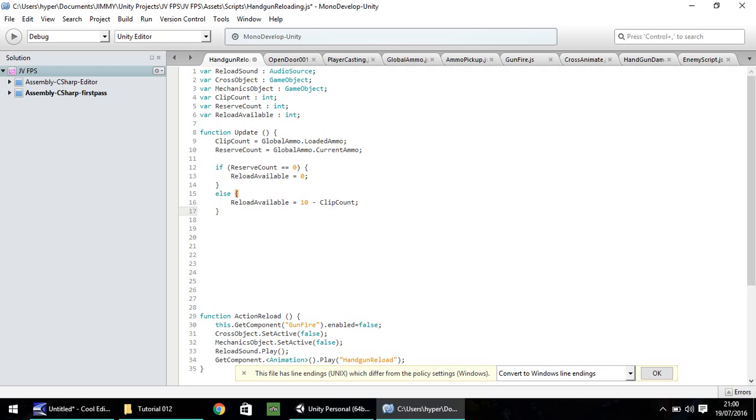So now what we need to do is give an if statement to see if we're actually pressing that reload button. So if we go down a little, we need to do if, then input.GetButtonDown, open bracket, quote, and we called it reload. So if you called it something different, make sure you put that word there. And then open curly bracket.